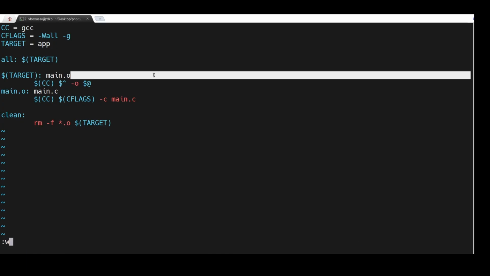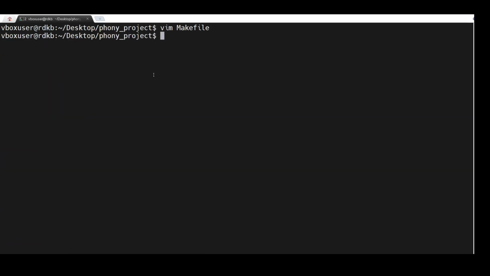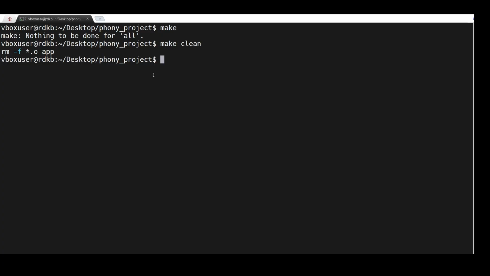So, for example, here I have a clean target. So, I did make, and there is nothing to be done for this make because I already compiled it. So, I do make clean. Once I do make clean, my .o files and app are removed. If I do ls, that is gone.